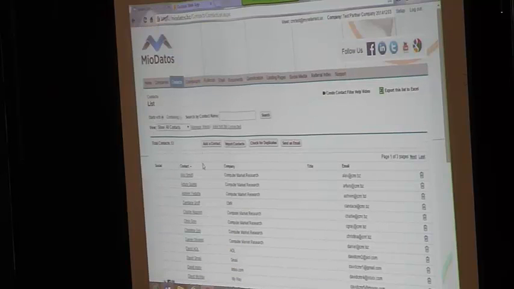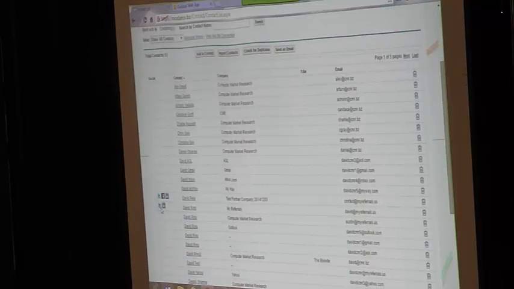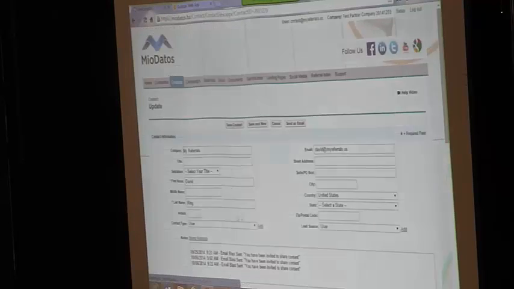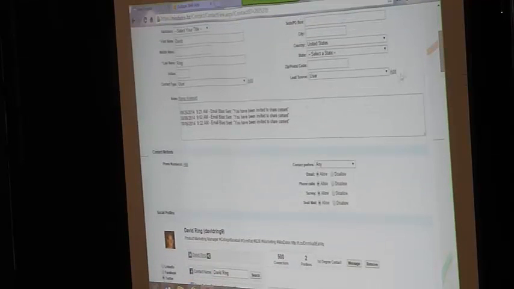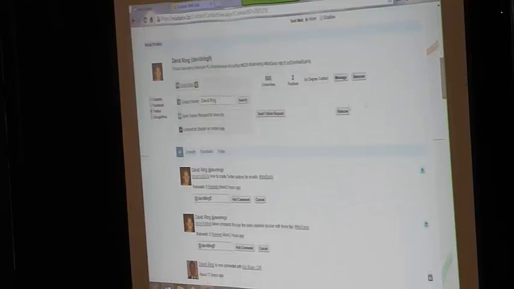So one of the other things I wanted to show too is the ability to connect with different contacts in your list, and then from here you can also show who you're connected with. So if I dive into David Ring's contact record, it'll show me the different emails that have gone out to him, and then I can connect with him below on his LinkedIn, Facebook, Twitter, and Google+.